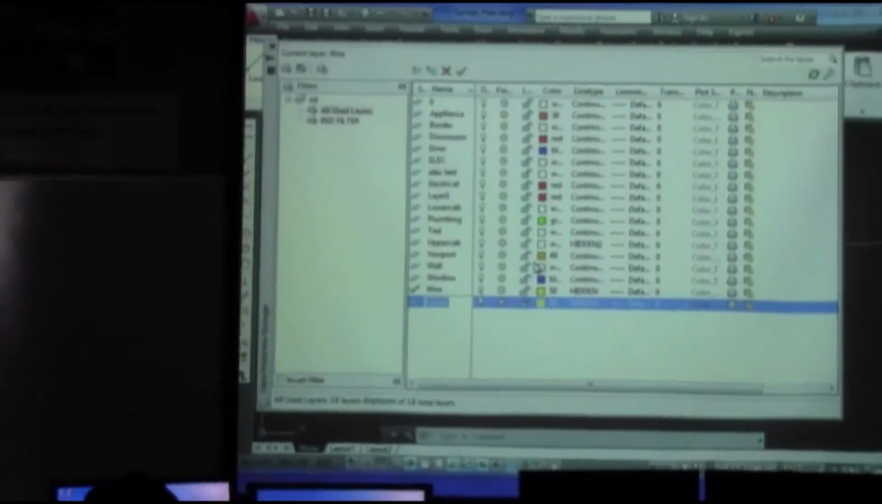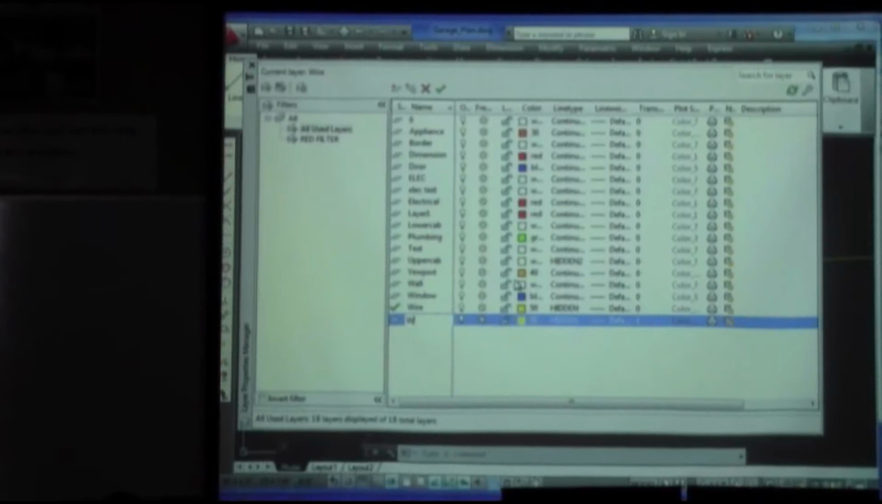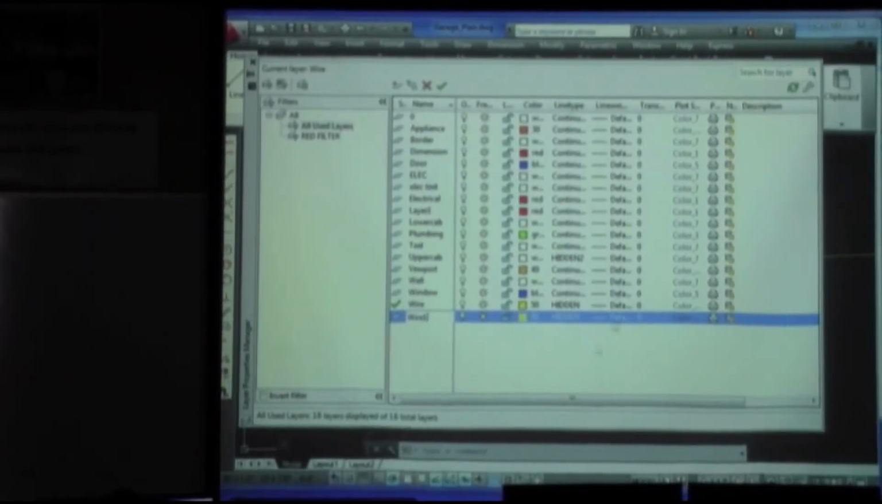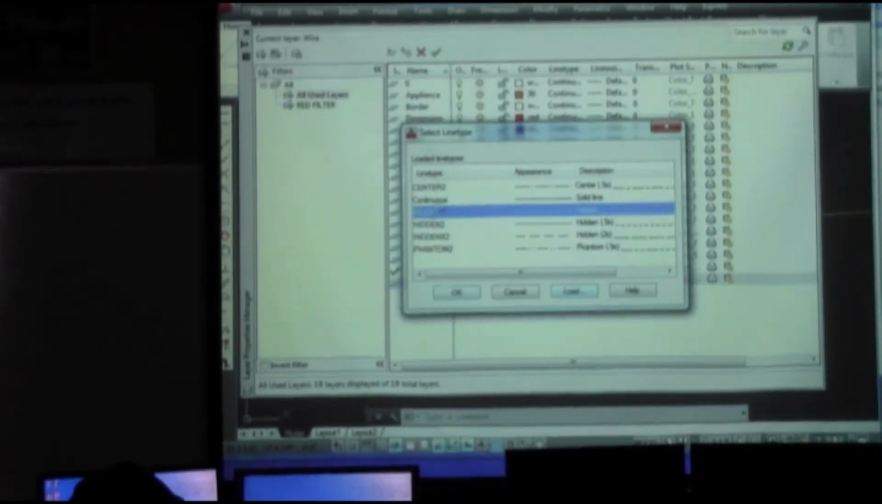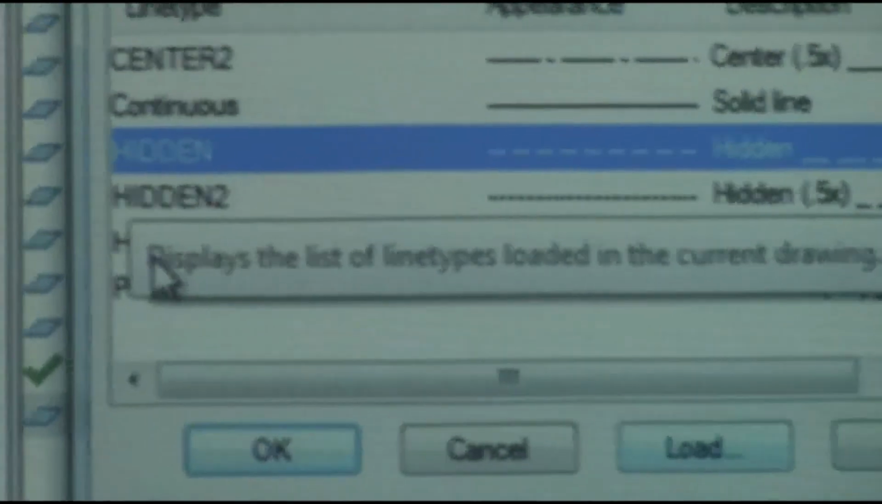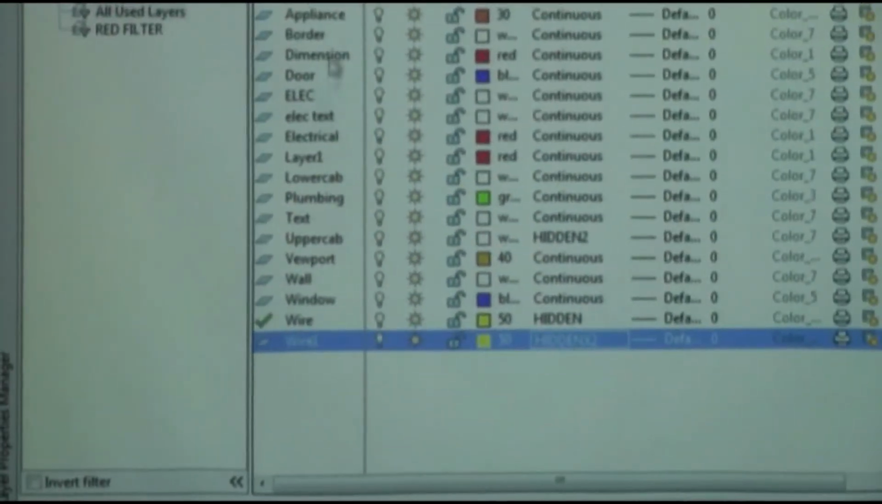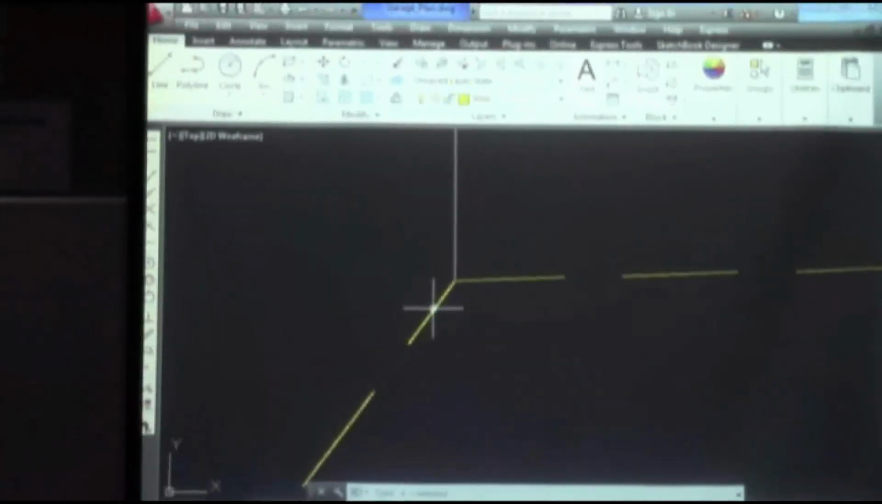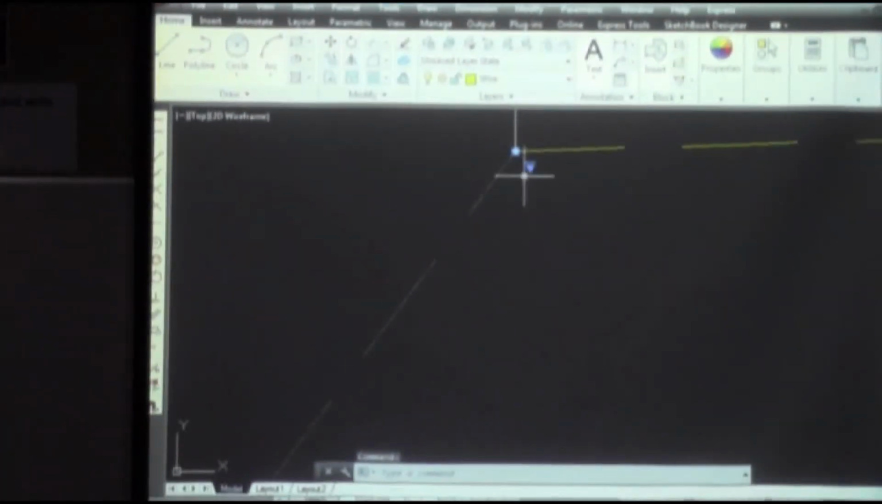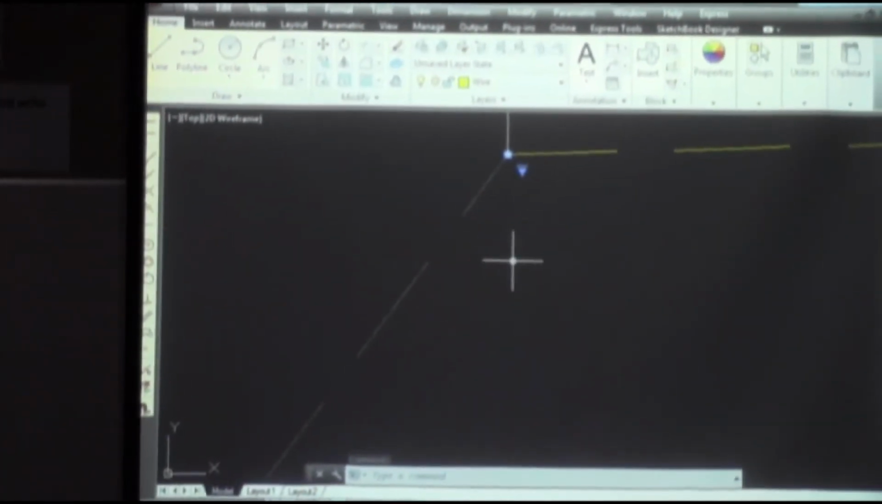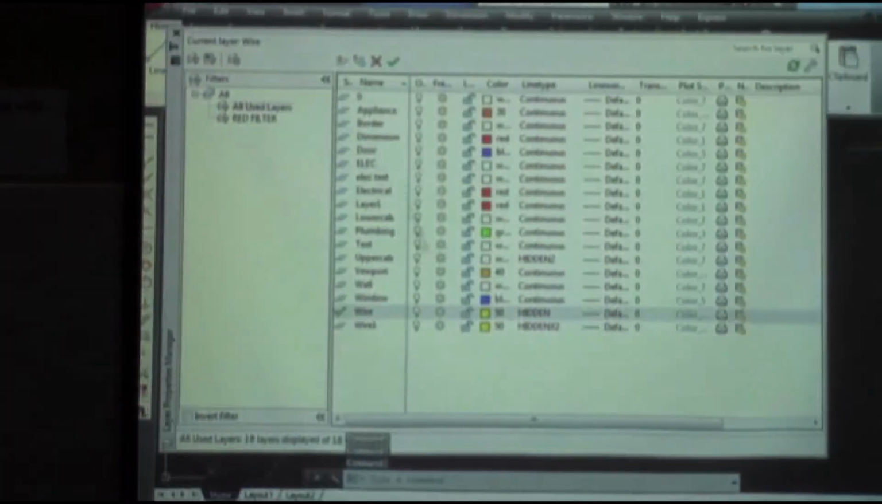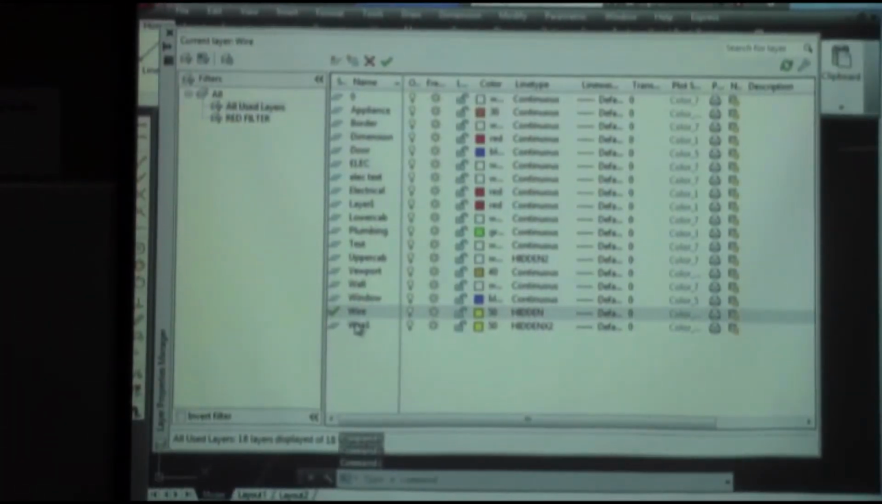Just to illustrate the point that I'm trying to make here, I'm going to create another layer and I'm going to call it wire 1. And this line type is going to be hidden X2. And I'm going to make the spline that I made to the left the hidden X2, but I'm going to just move it to the wire layer.